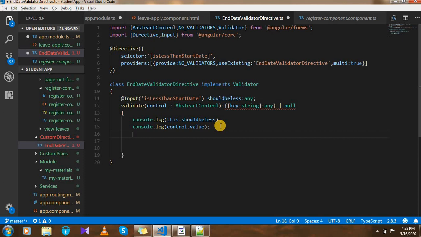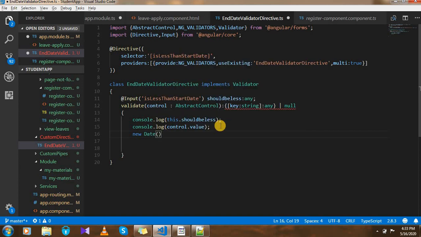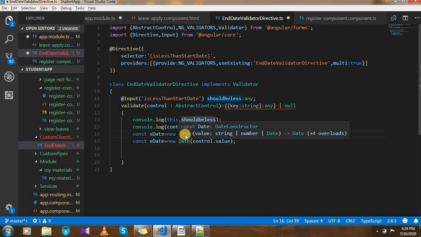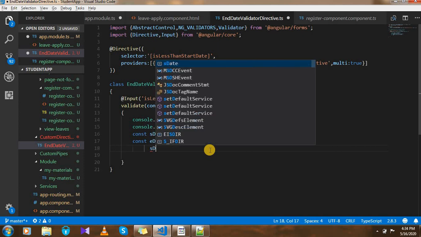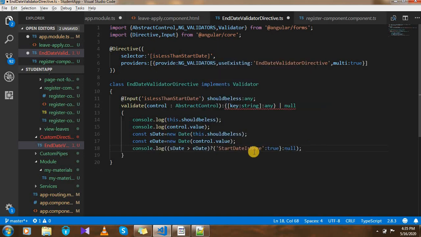We just need to compare the start date and end date. As these are in string format, we cannot compare them. So we need to convert these strings into date objects. So I'm placing them inside the date object. I have passed these two values inside the date object. So now this is the start date object, this is the end date object. So we have to write the condition as start date should be less than the end date. Here I have written the condition like start date should be less than the end date.